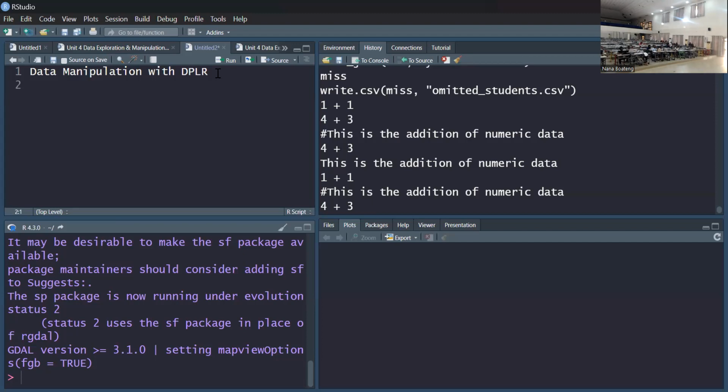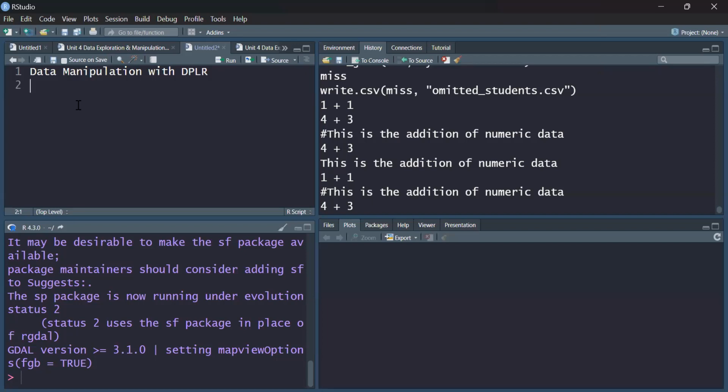To install the package, we use the install.packages syntax, okay? So install.packages, then DPLYR, put it in inverted commas. I have it already, so I don't have to install it.